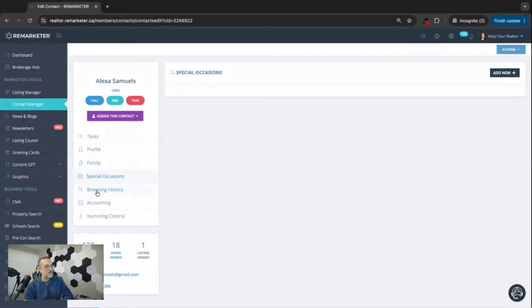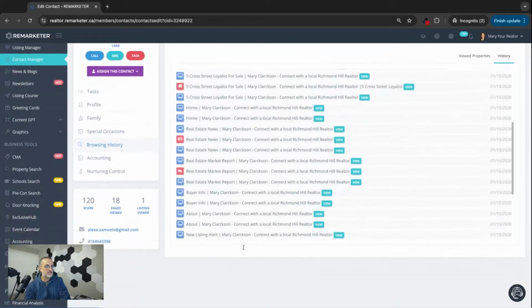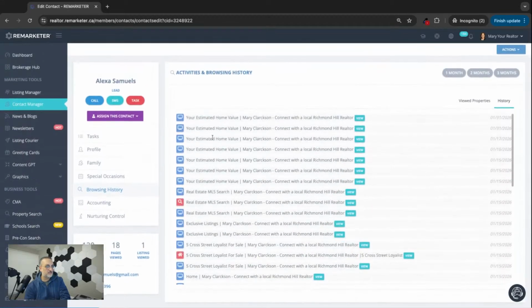Which brings us to the next tab, which is the browsing history. This is another tab that's available to LeadMaster subscribers. Whether you're using the app, the mobile app, or your website, any property that's been browsed by this contact can be viewed for you here, and you can see what properties they're looking at. You can see the history of their interaction here as well. So basically, it is telling you what parts of your website they have visited, what pages they've gone to, what searches they have run.